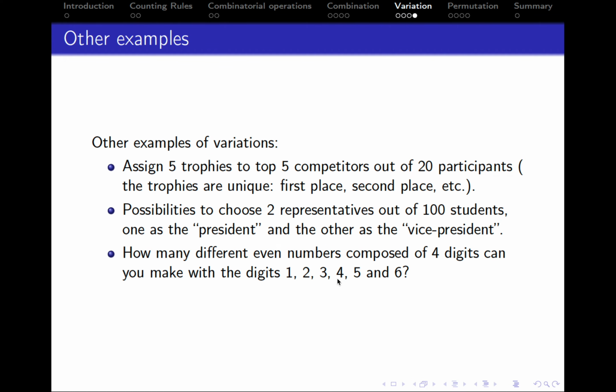There could be some other examples of variations. For example, we can assign 5 trophies to the top 5 competitors out of 10 participants, and each trophy is unique. One is for first place, then the next is for second place, and so on and so forth. So once again, it does matter in which order we select those trophies, because everyone wants to be first, and so on and so forth.